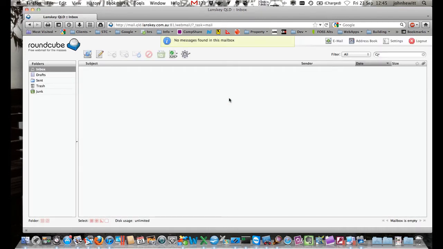This takes you to Roundcube. It's just a piece of software that we use to provide a web interface into your email. In this case there's no email in this account, but you can see it's on the inbox here. Normally you would see all of the emails that you normally see within Thunderbird or Apple Mail or whatever interface you're using, as well as all the folders.